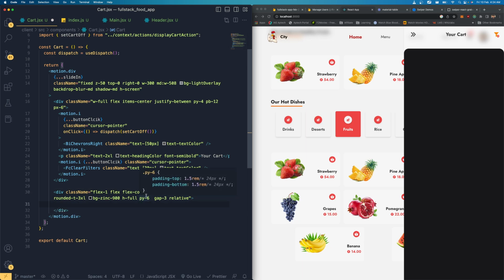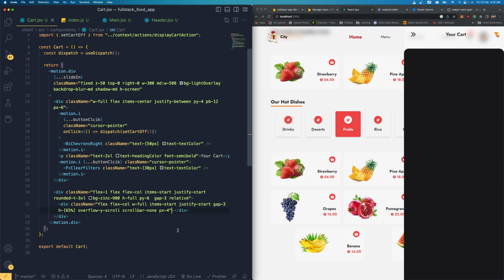Then inside that I'm going to create one more division. Basically that division is going to be rendering all your cart components and everything. So let's bring that class over here. All right, basically it's going to take only 65% of this height.